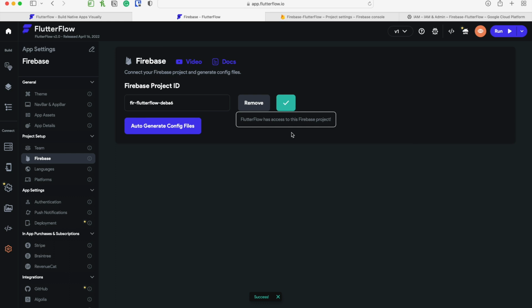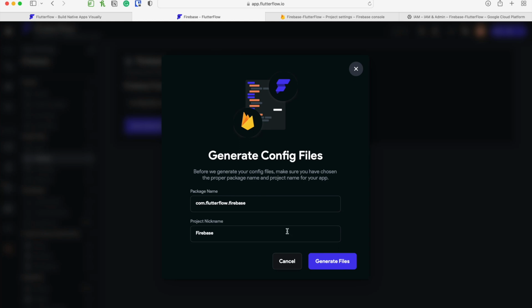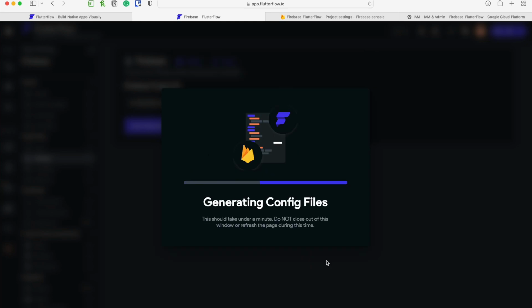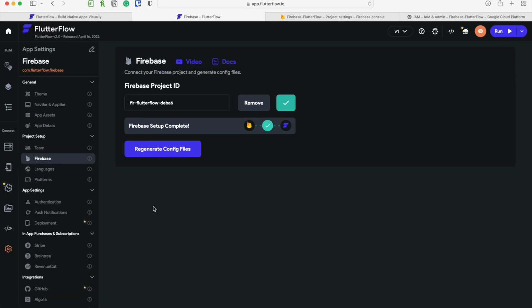The last thing we have to do now is to click on Auto-Generate Config File. Let's click on it. And now, once again, we need to confirm that we want to generate the files. So let's click on Generate Files. This may take a couple of seconds again, so I will see you after the cut. So as you can see, this took a couple of seconds, but we can also see a second green arrow now here that shows that the connection between Firebase and FlutterFlow is completed.